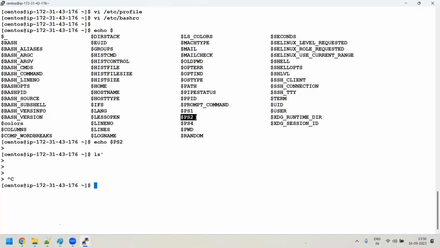So PS2 is about the secondary prompt. Whenever you're making some mistake, your shell will shift to the secondary prompt, the PS2 shell variable. Then again, you can come back to the previous prompt by pressing either Control C, or you can even say exit also.